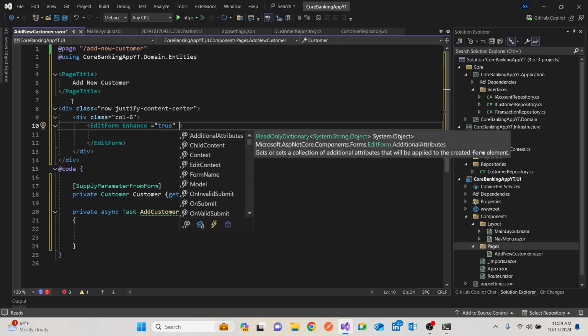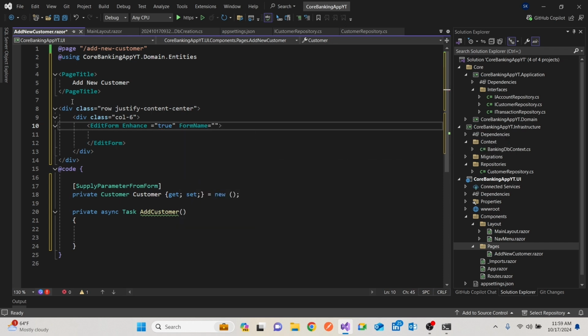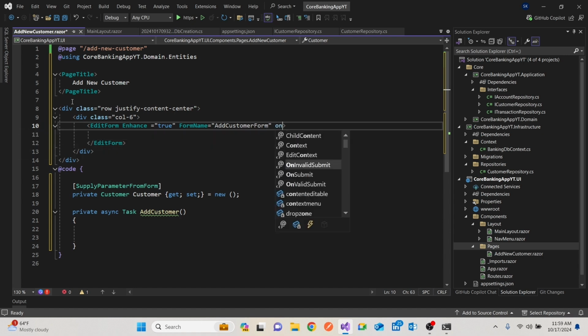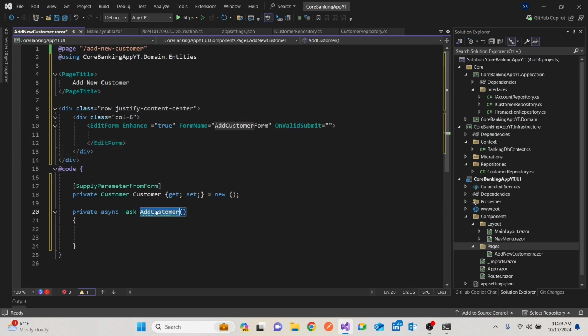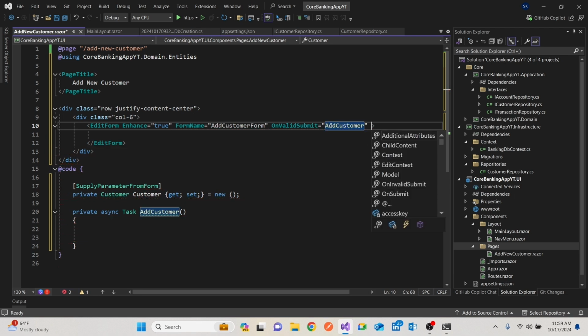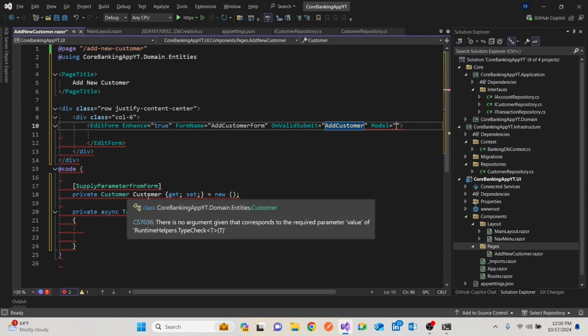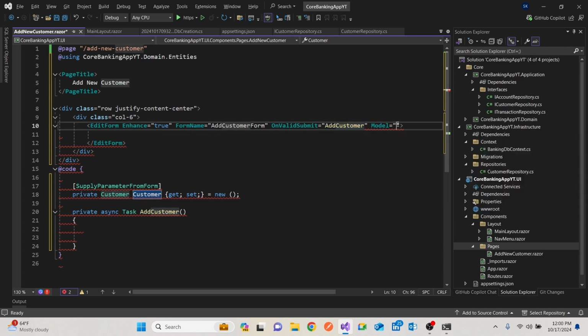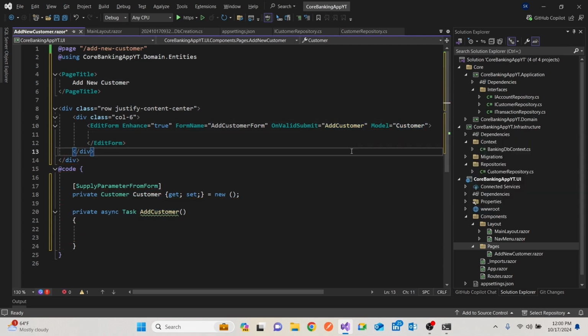Right. A form should have a form name, and we'll call this form name add customer form. Then if the form is valid, then we're going to have OnValidSubmit. OnValidSubmit, we'll just say call the function which is called add customer. We also need to know what model we're using. So our model here is obviously the customer.